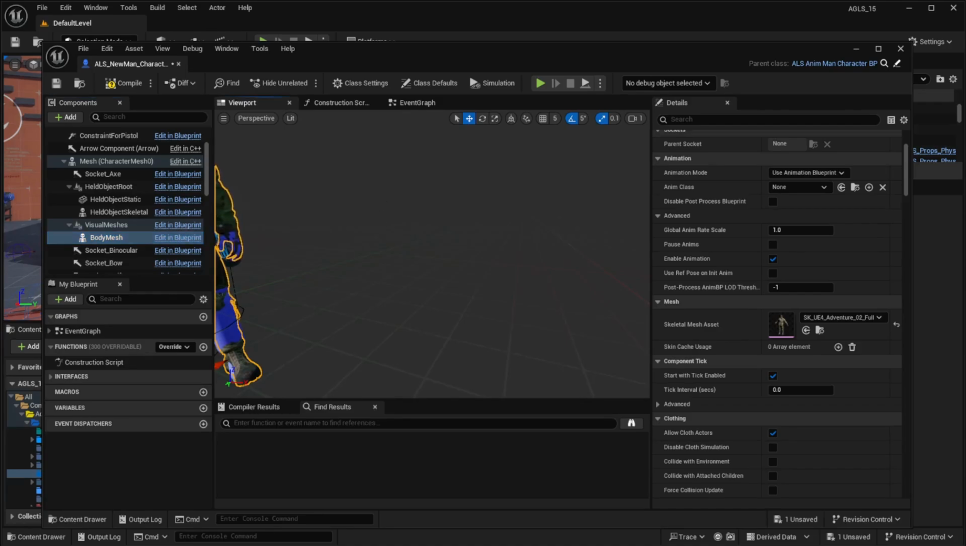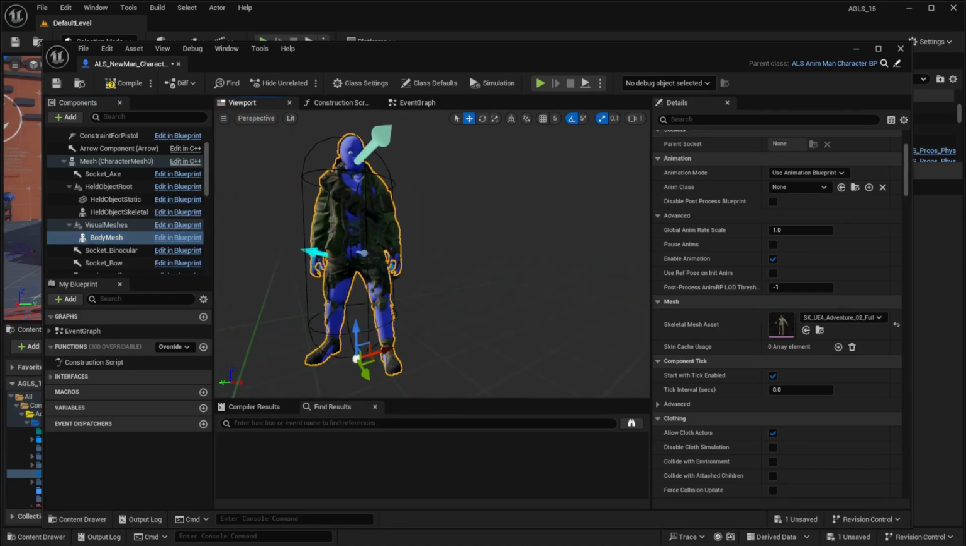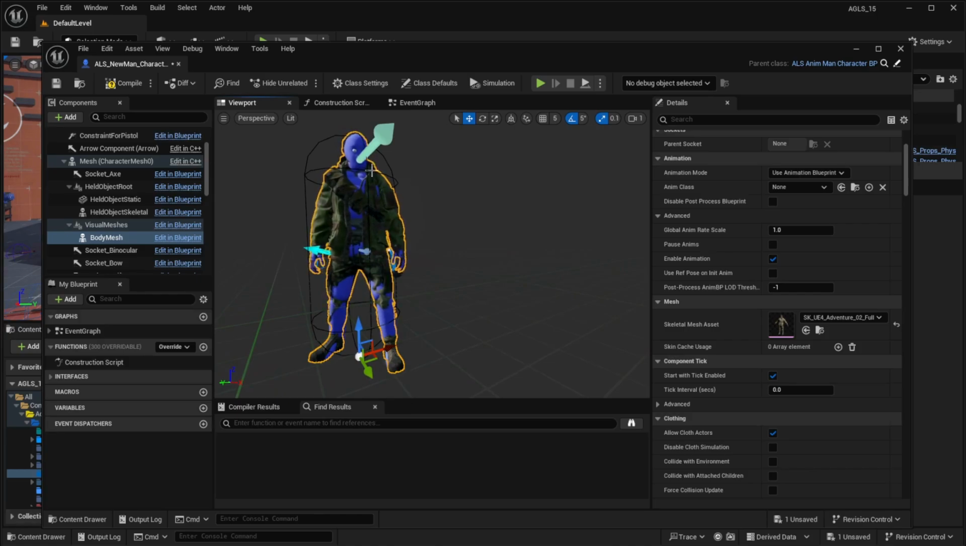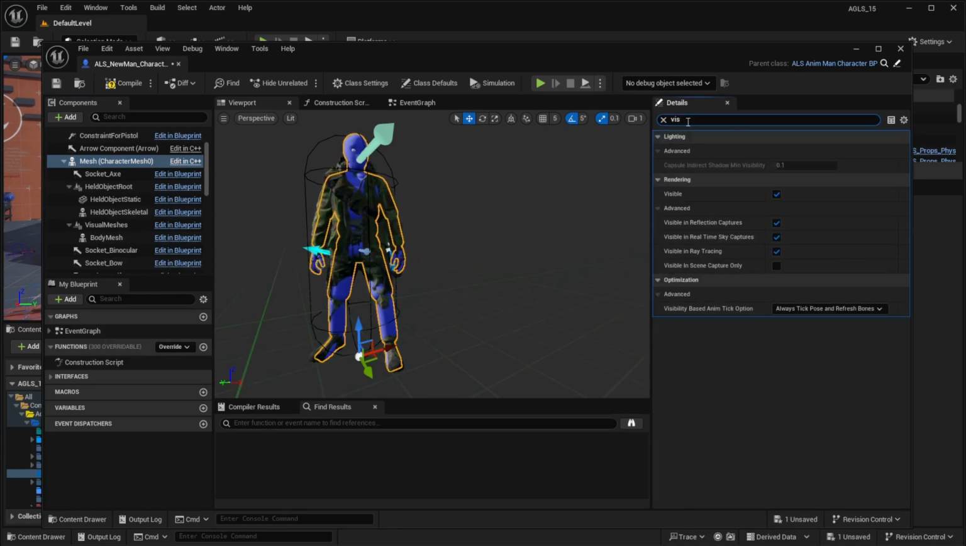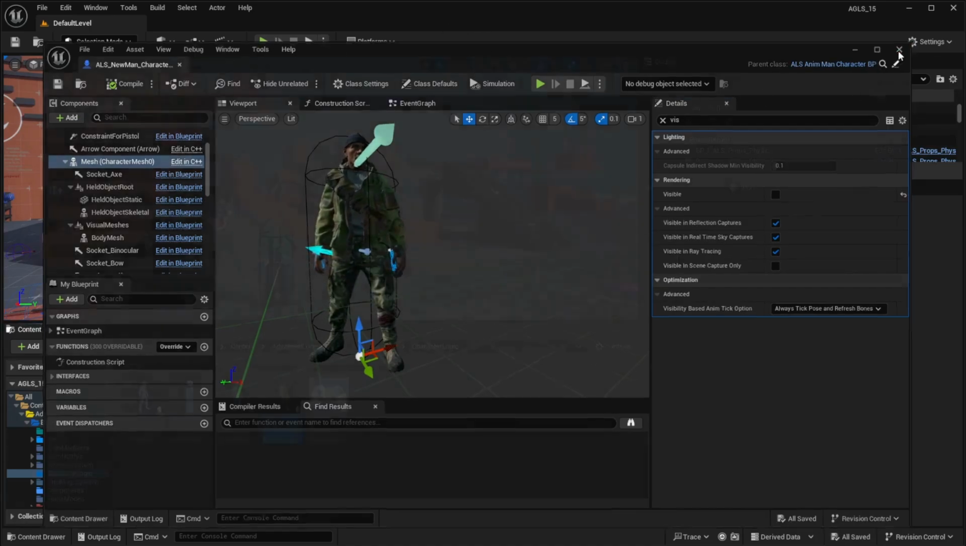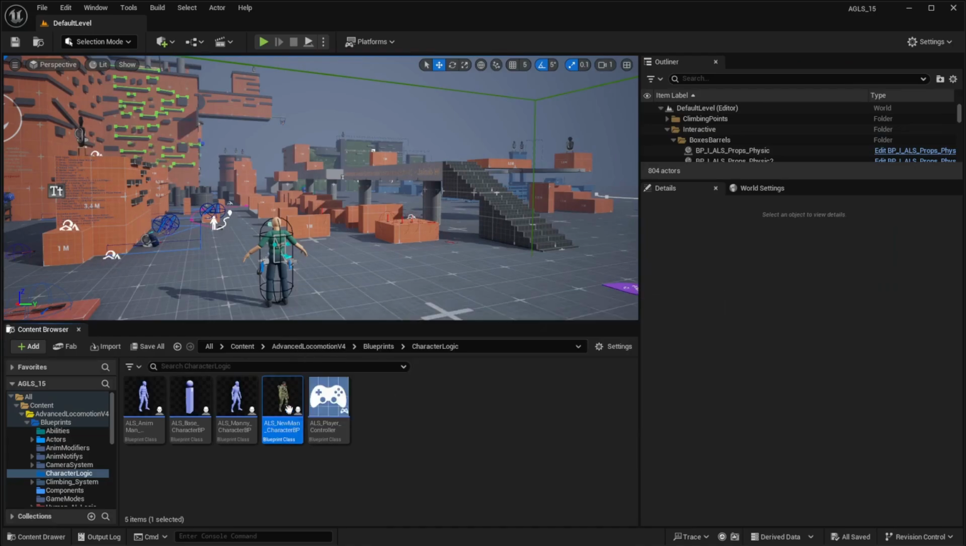And in the viewport, if I bring him across slightly, you'll see that the blue Anim Man is actually still there. So if we go to the Mesh, character mesh up here, and in the details tab at this side, we search for visible, and on the box there it says visible, so untick that, and then you can see your character quite clearly. So compile and save.